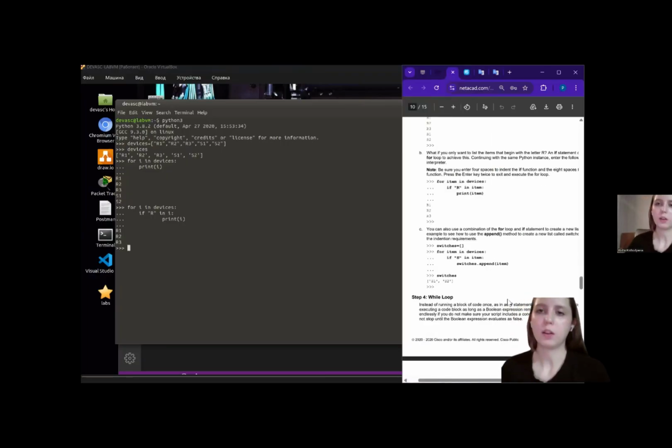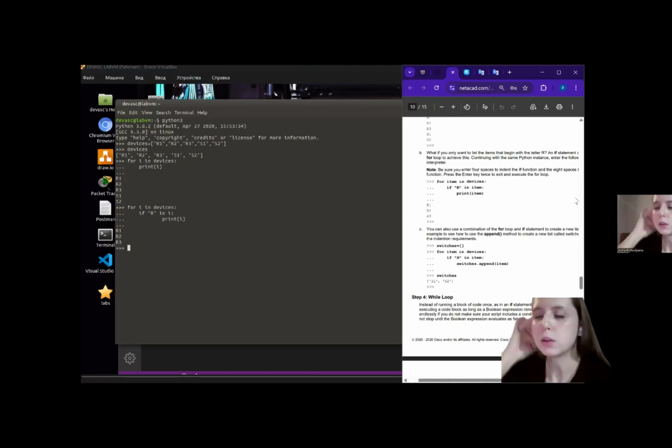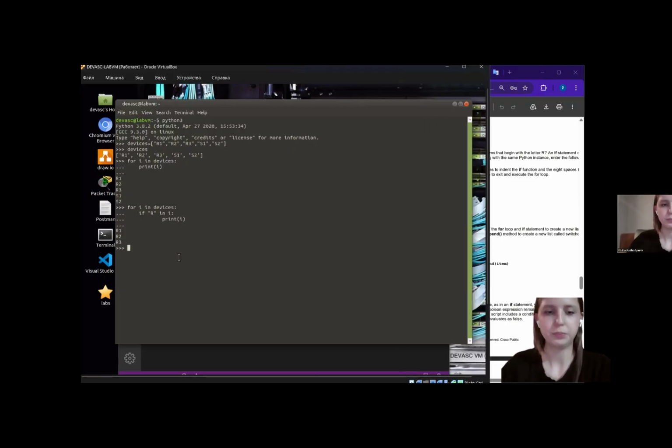Okay, now let's see how to use the append method. The append method adds an object to the list. So that's all. We create a new list called switches, the empty list.